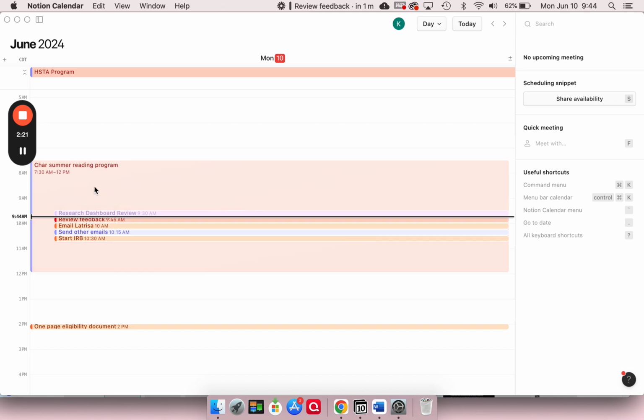You can also see here on my personal calendar that my daughter is doing a summer reading program. And so that's with, again, my personal calendar. And so it's synced with my Notion calendar.